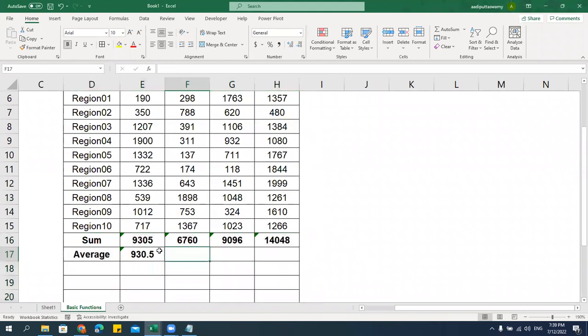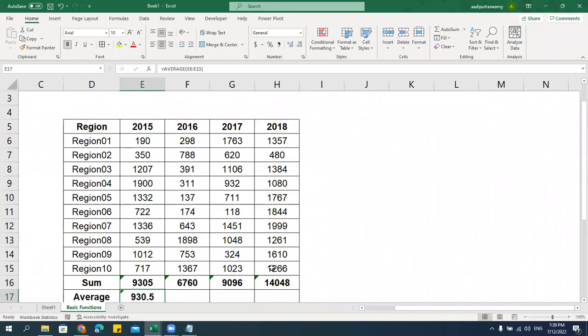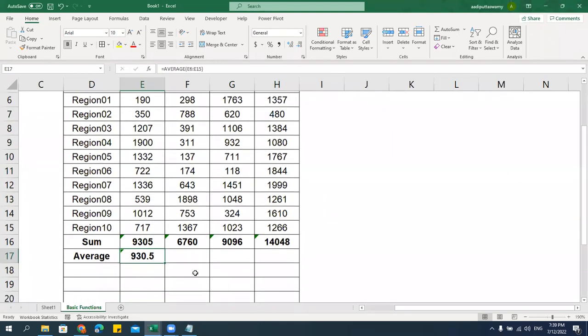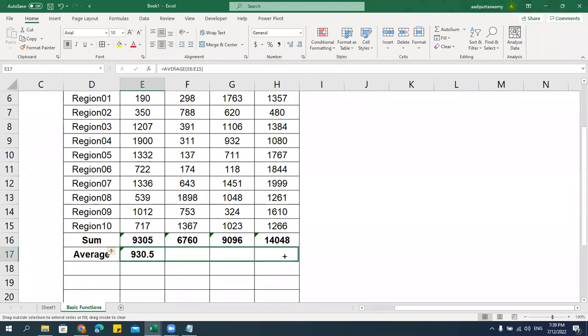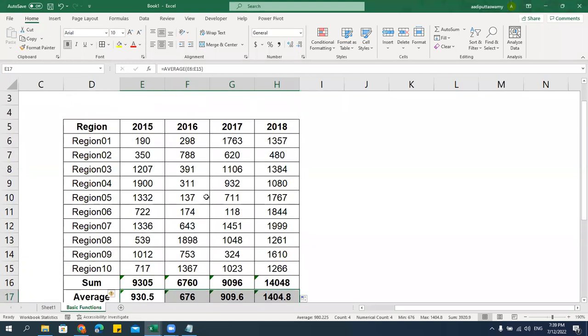Just pasted the format. See, this is the average, the total divided by 10. Now, if I want to get the average for the other ranges, I'll drag it like this. See, I got the average for all the ranges.